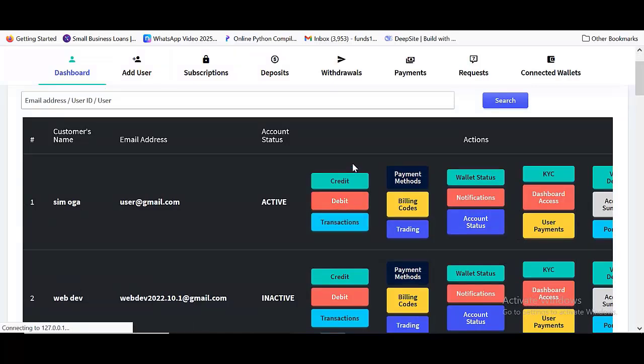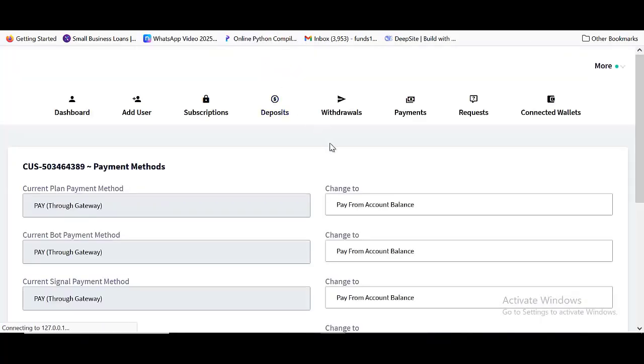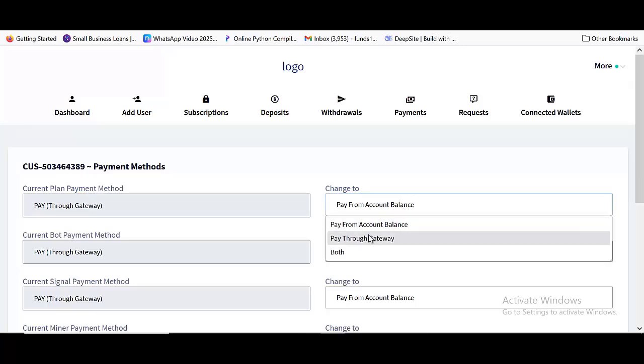Now, the next thing we're going to talk about is the payment method. This is what I was talking about before when we were doing the video, the user side. So just click on crypto payment method. Okay, this is for current plan. For plan, you can choose to make the user pay through gateway or both. If you choose both, the user can actually choose, okay, I want to pay with my account balance, or I want to pay through the payment gateway. It is their choice. So that is for the plan.